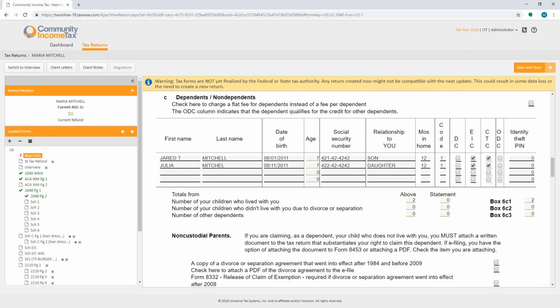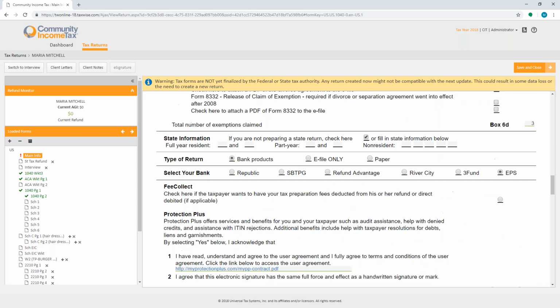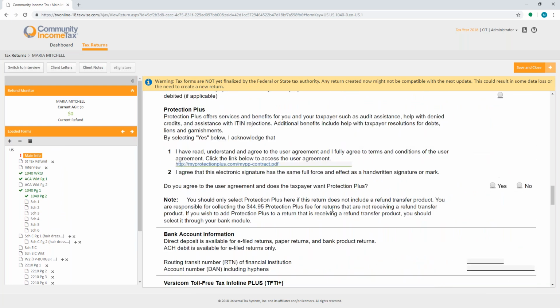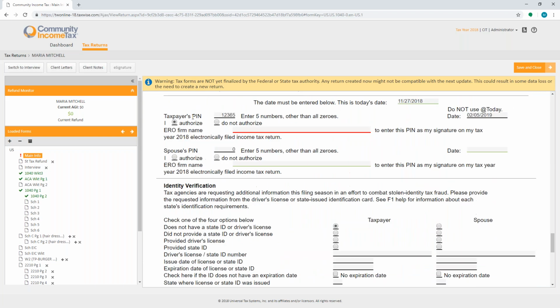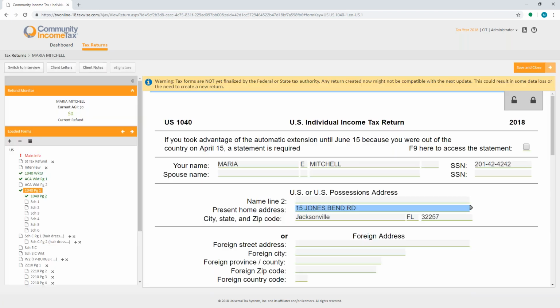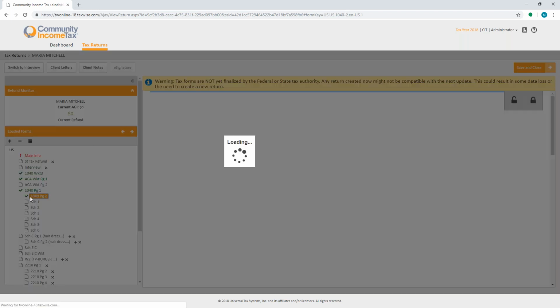So I've got my children on here. I've got it listed as a bank product with EPS. I've got my taxpayer PIN and then my ERO firm. I'm going to come over here to the 1040 page 1. Well, page 2 rather, because it's no longer on page 1.